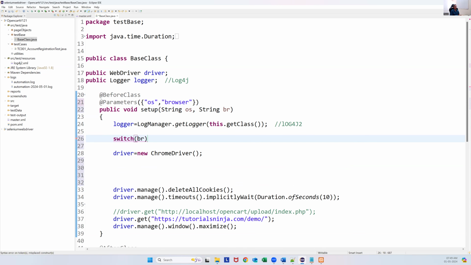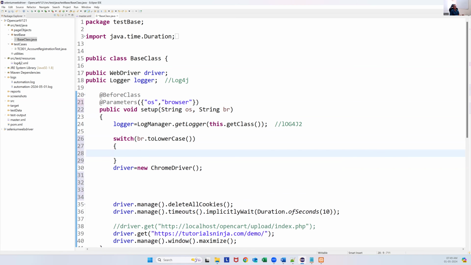Switch browser. And this browser name, sometimes we pass capital letters, lowercase, mixed case characters from the XML file. So whatever characters we are passing, I'm converting everything into lowercase, so there will not be any conflict in that case. So for br.toLowerCase, here we need to write multiple cases. If the case value of br is equal to Chrome, for example.